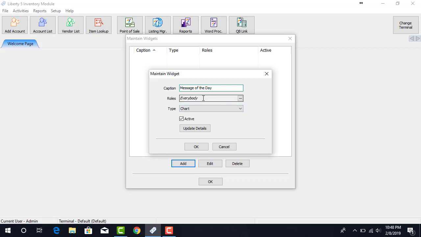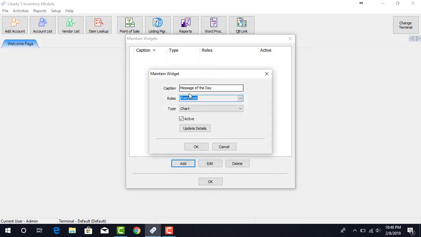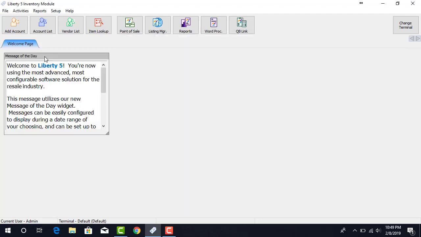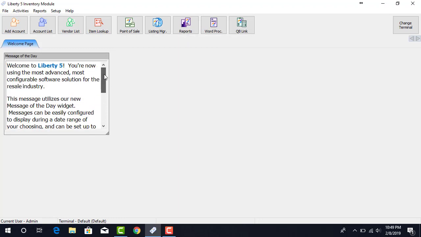The Roles option here controls exactly who can see the widget in the first place. We control this by clicking the Browse button to the right. We can drag and drop the roles over to the right, and this will control who can see the widget. If we leave everybody to the left, everybody will be able to see the widget. Next, we select the actual Message of the Day widget from the type list. And then we click OK. Click OK again. This is the very first message that appears in the Message of the Day widget.